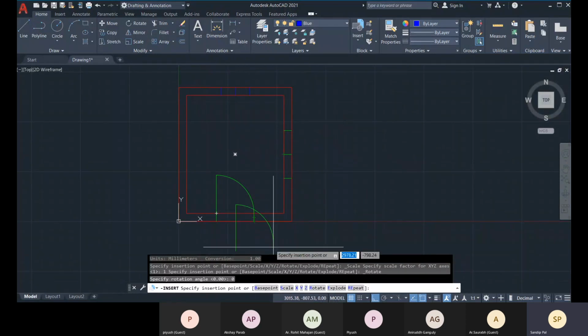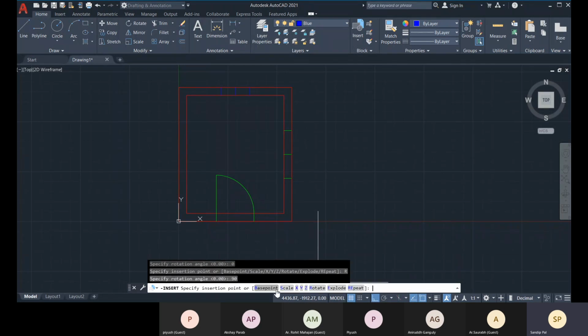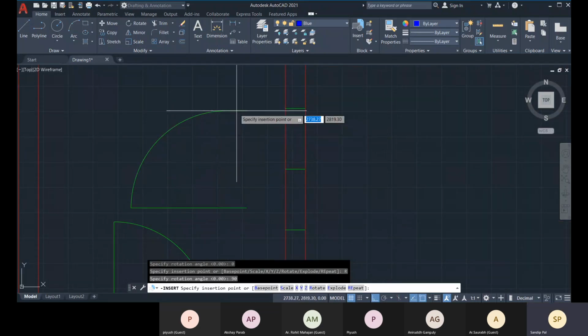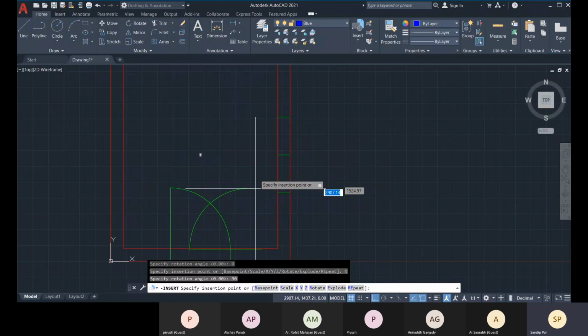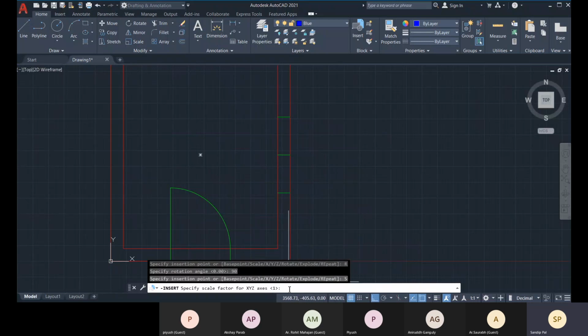For that, let me first rotate it. Here the rotation angle is there, so the rotation angle will be 90. Here you can see it is still not the right dimension. So what will be the right dimension? You can place it and even scale it after that, but here we have this scale option. For that you have to give the scale factor.